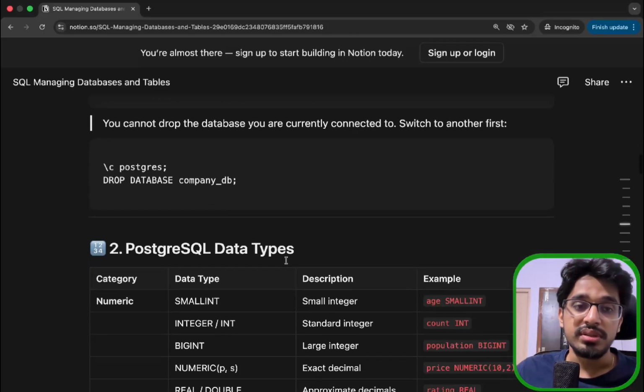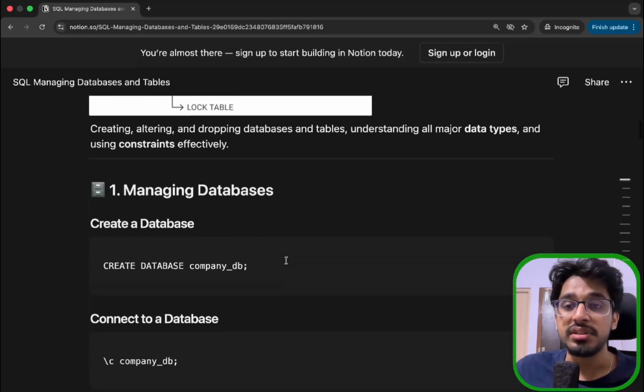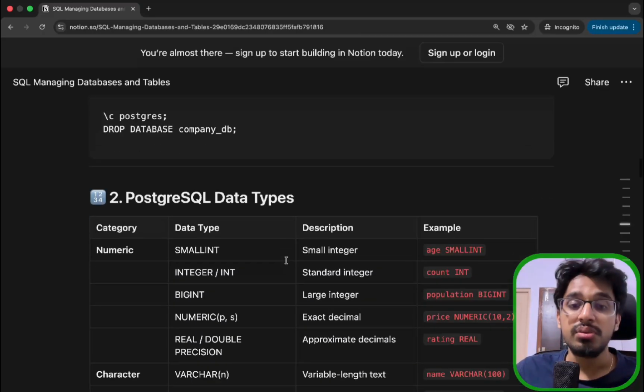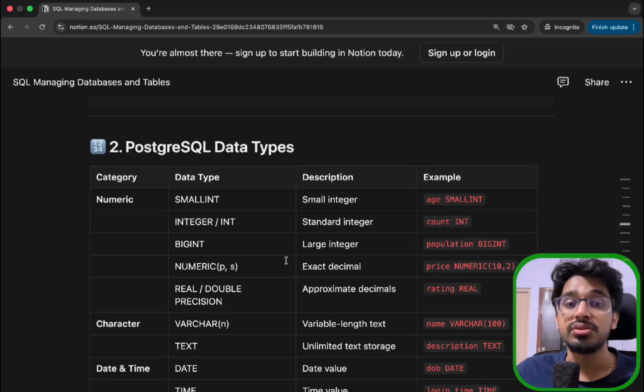So these are the major commands for creating and deleting databases. Let's now learn about the data types that are majorly used within Postgres.